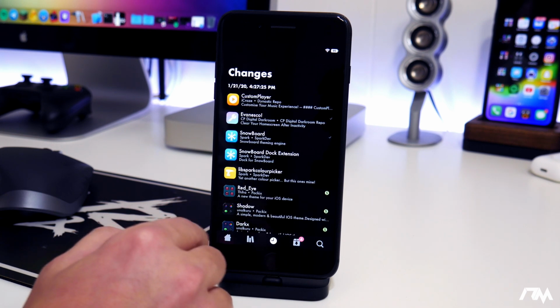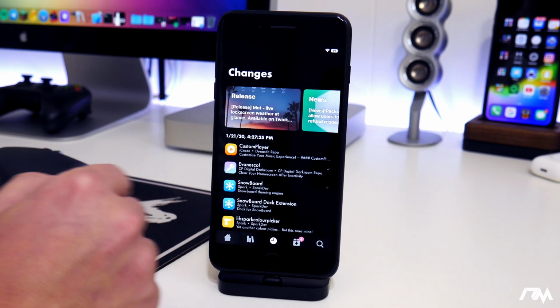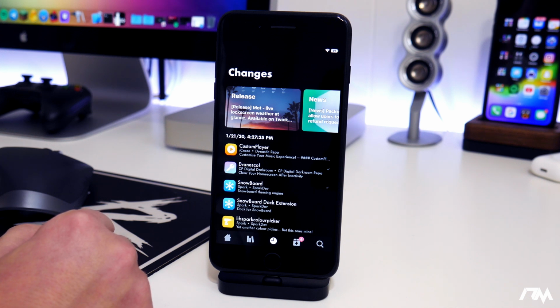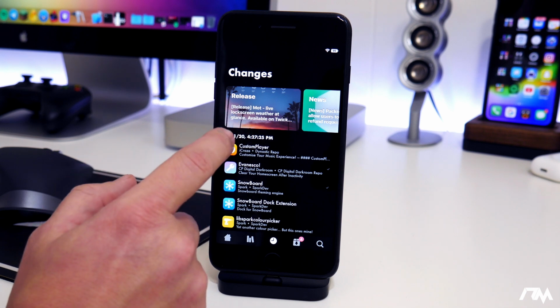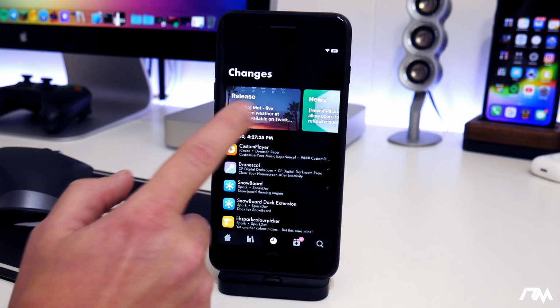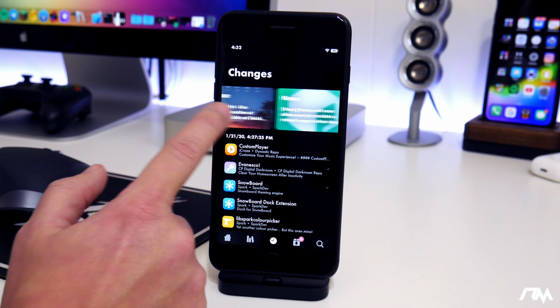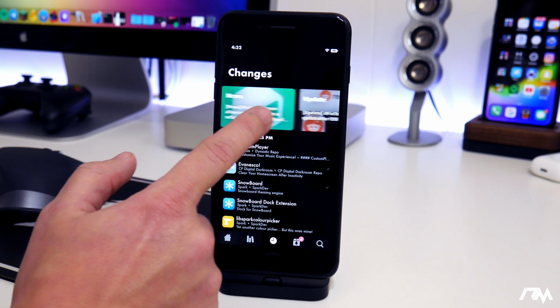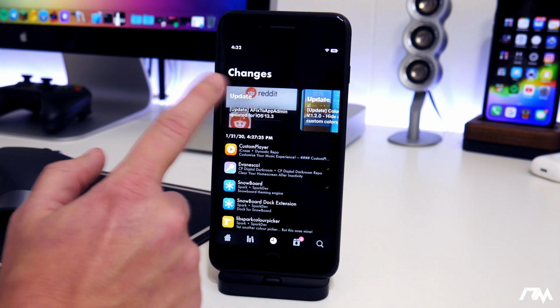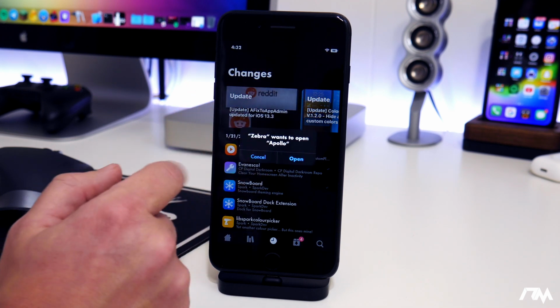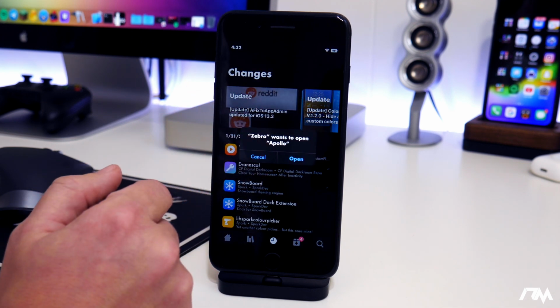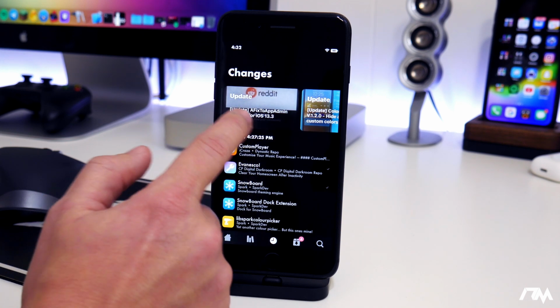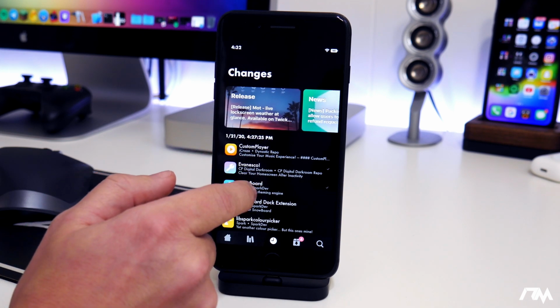Now if we go to changes, of course this is all the newest packages that have been added to the sources that you have within Zebra. At the top there's the community news, which you can toggle on or off in settings like I showed. It's basically showing the Reddit jailbreak section. As you guys can see, you can pretty much view any of these. It'll ask to open up Reddit, or I have Apollo on my device. So pretty cool that you can see news, and of course you can toggle that off if you want.